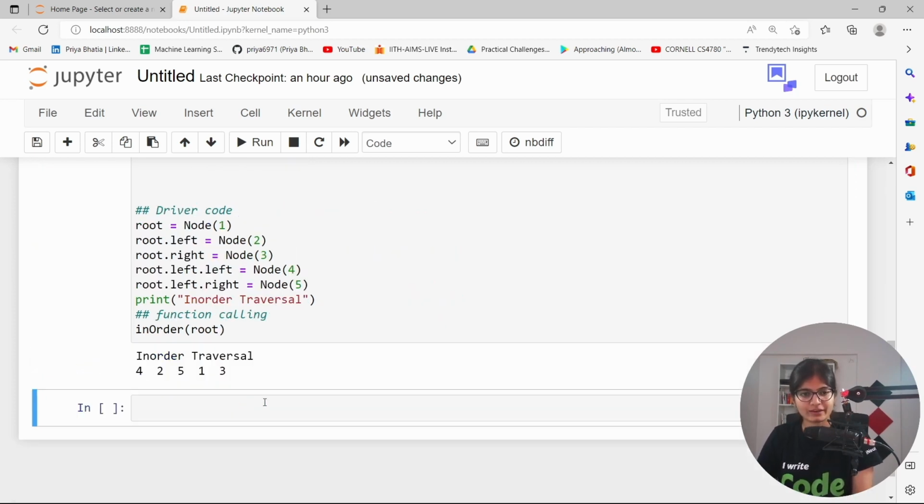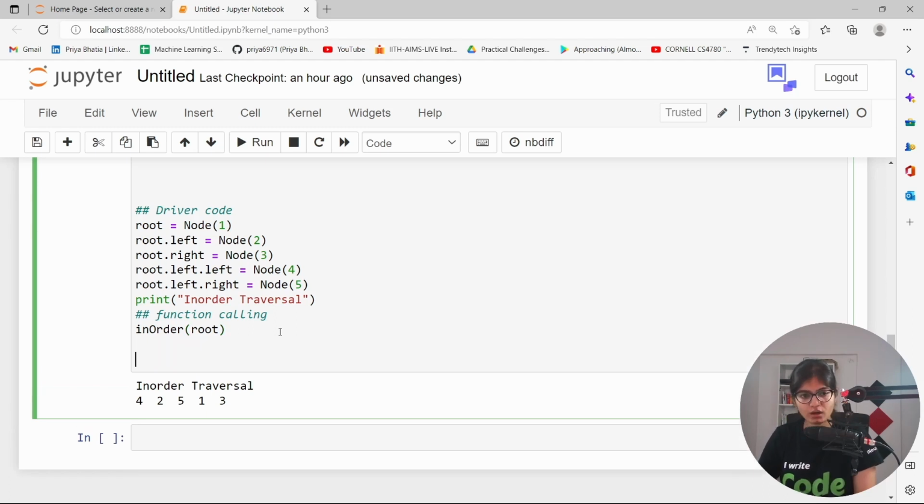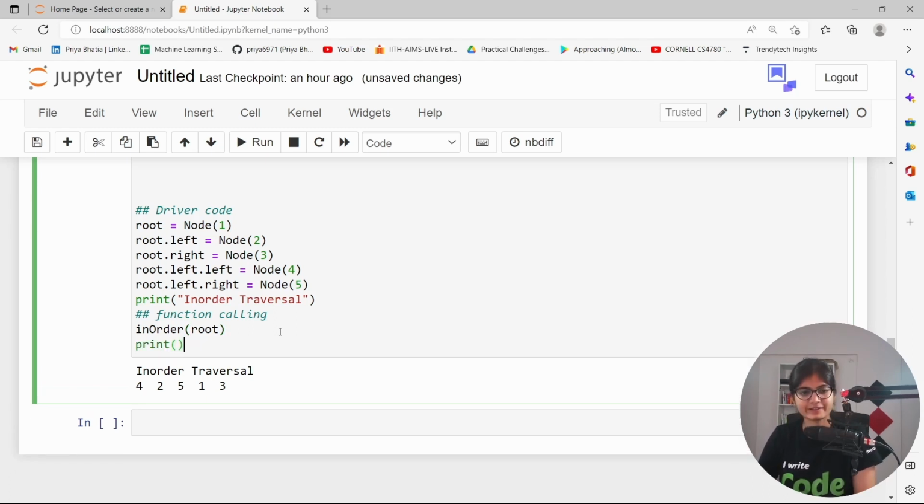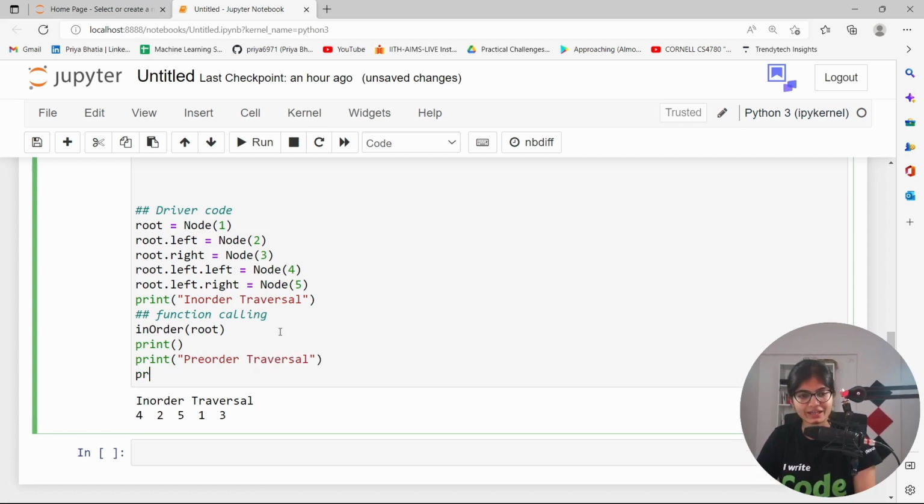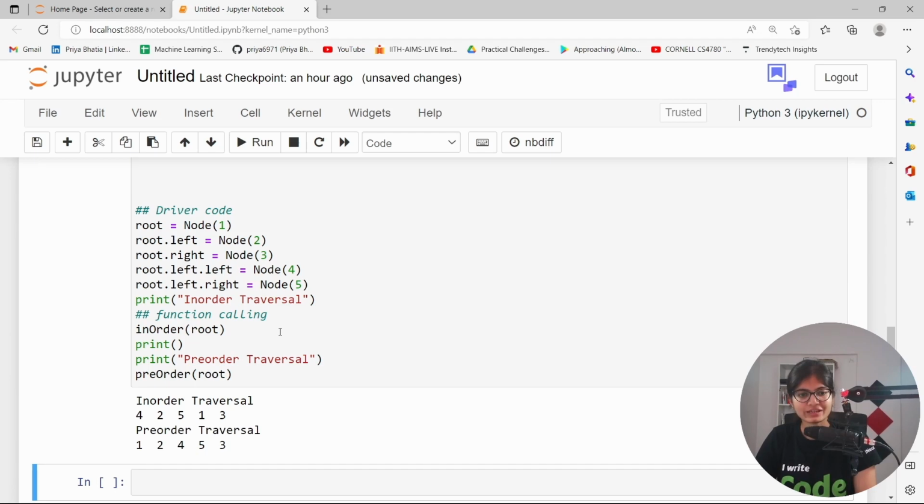We didn't call this, so what we can do now is give a little bit of space here, and after that I can print the preorder traversal. Here we can say preorder and pass the root node again. So let's see. 1, 2, 4, 5, 3.